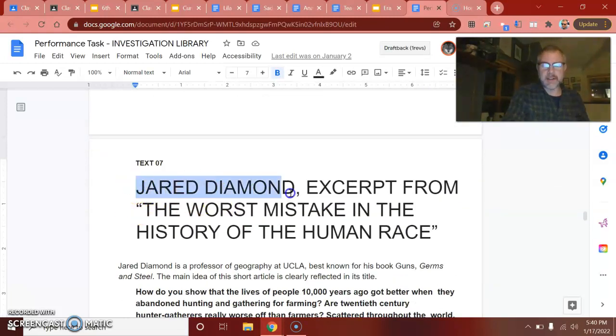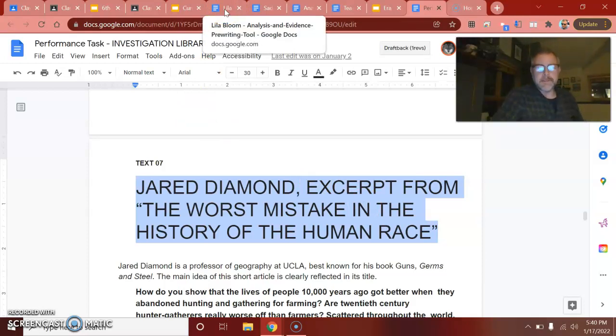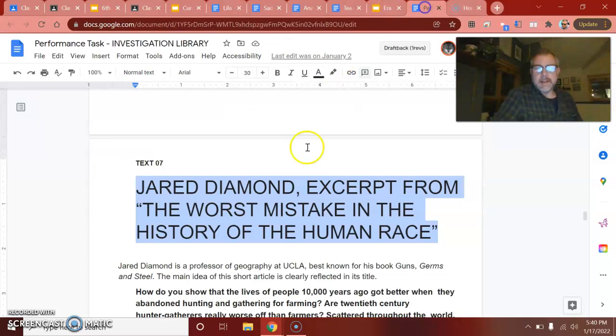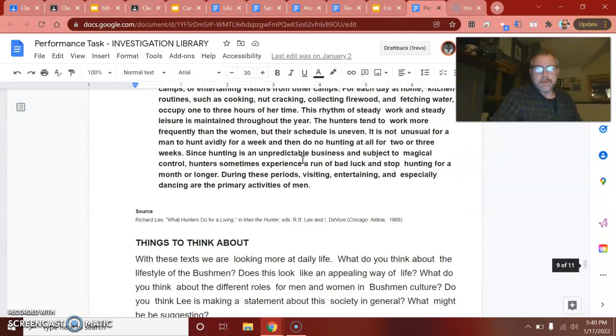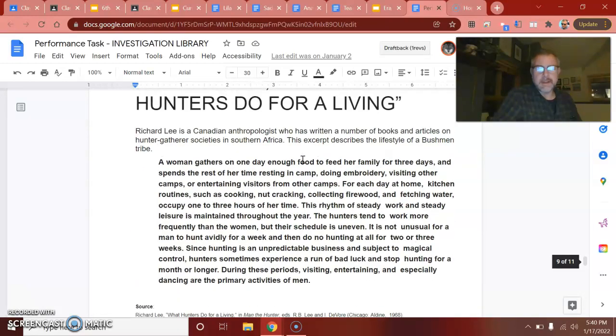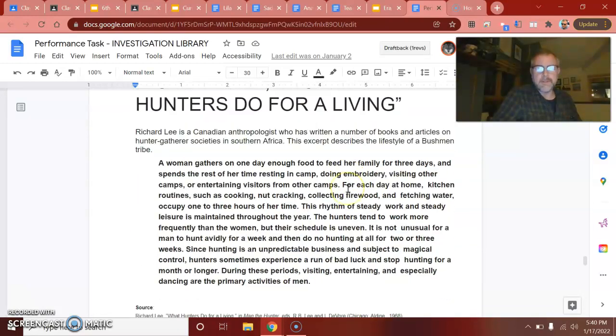You could even just take and copy and paste this and then use Control-Shift-V and it will make it formatted to the size in your document. So copy and paste that in there. And then Lila was going to also use, I believe it's 10, or no, it's 9. What hunters do for a living.